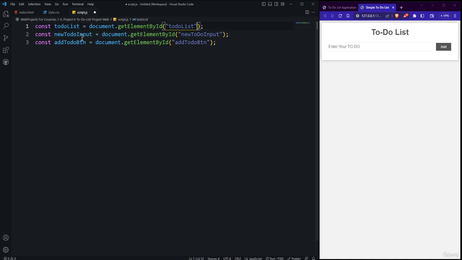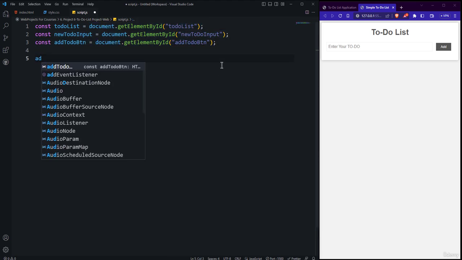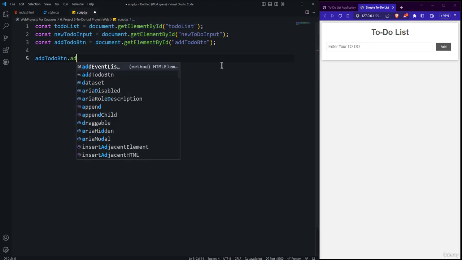The list is for to-do list, new to-do input, and then add to-do button. So these are the three variables. We have now finally fetched the ID of the elements. And after that, here I will be using the add to-do button's addEventListener.